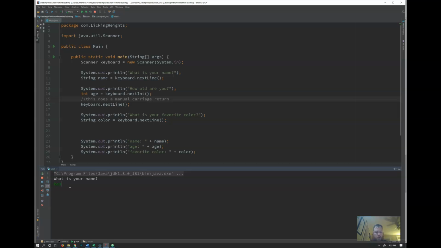Okay, red beard 37 blue. Okay, so now it's taking that input. The only change that I did was I added this. Okay, that's because next int does not go to the next line. So when I'm looking for this full line, I am still looking at where the int was, which is here, unless I have it go to a new line. So it is looking for strings, and it doesn't find it because all I put was an int. Okay? So we need to be mindful of that.